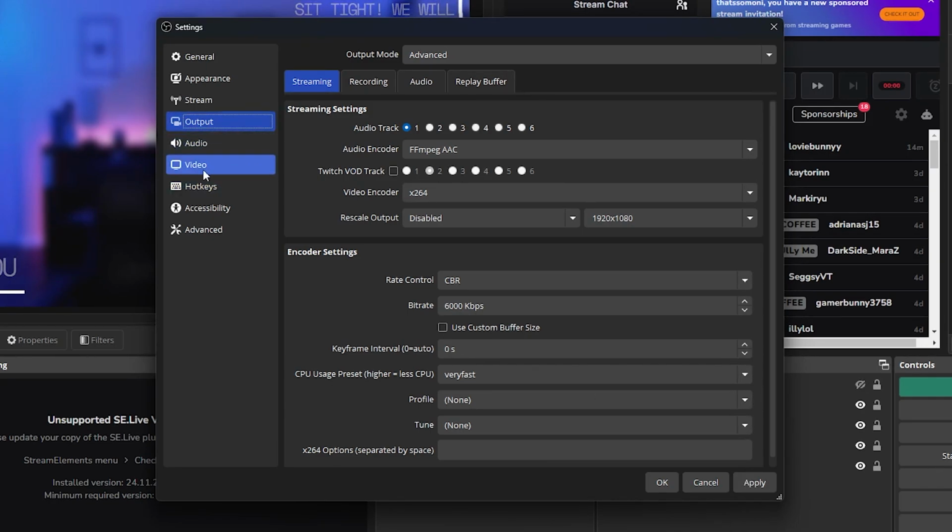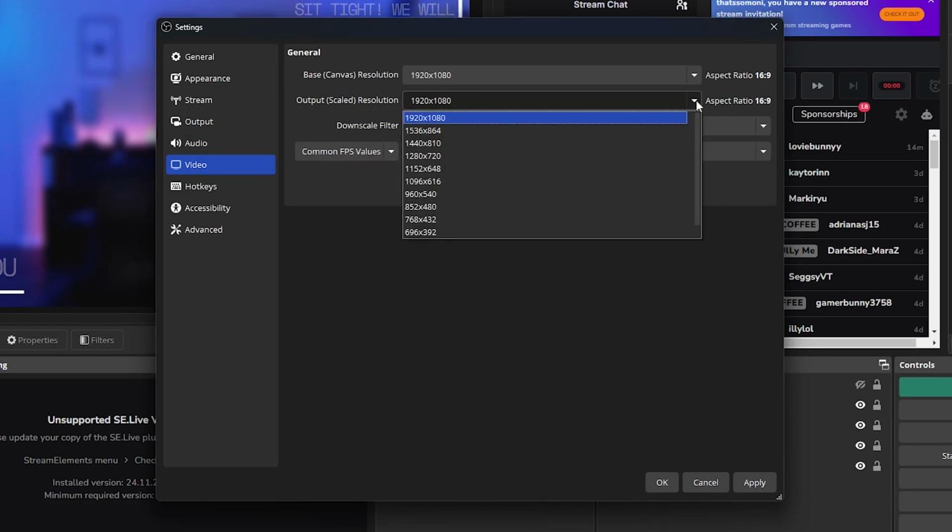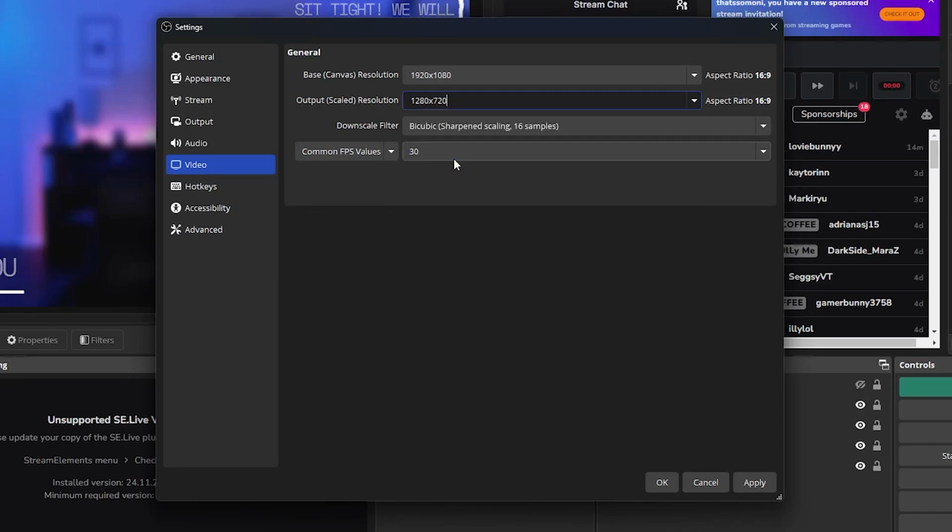Next, we're going to hit video. Underneath video, our base canvas will always stay 1920 by 1080, but the output scaled resolution is something that we can change if we have a lower end PC that is struggling to keep up with our streaming. If you are somebody who kind of has to have a bitrate between 3000 and 4000, try moving your output scaled resolution down to 1280 by 720. And also change your FPS down to 30 so that your computer can handle streaming a lot easier.